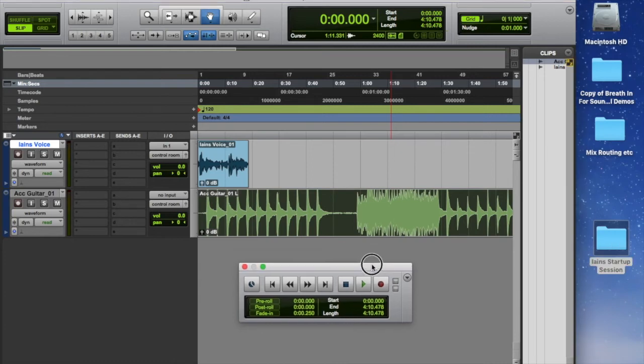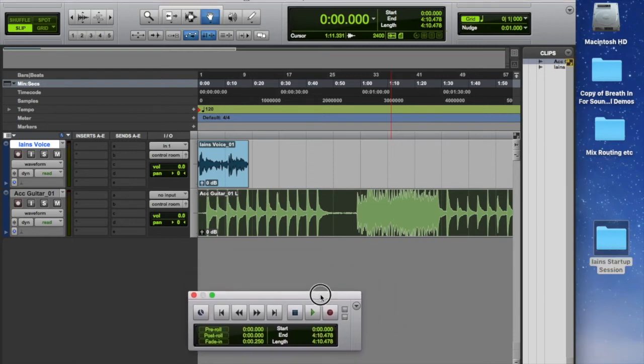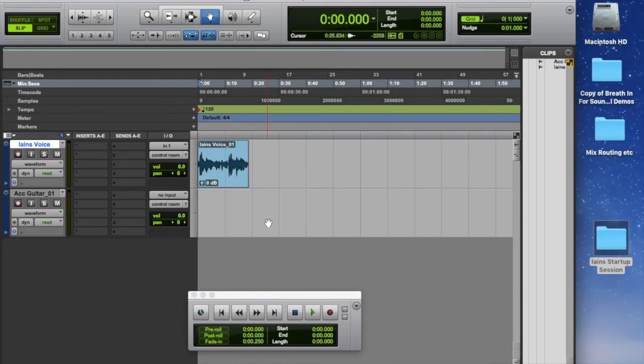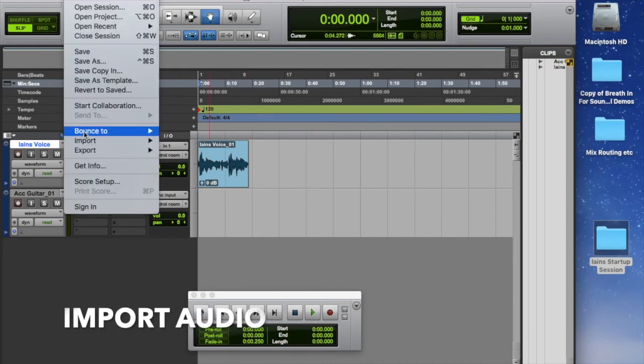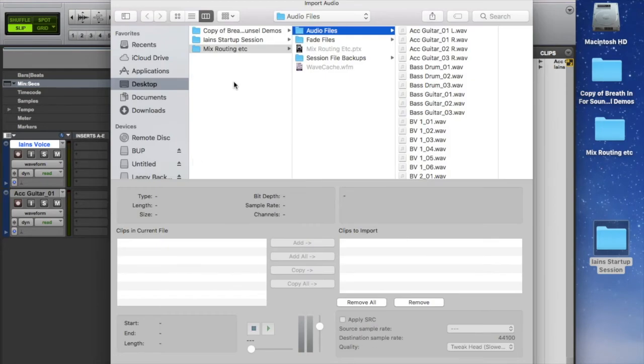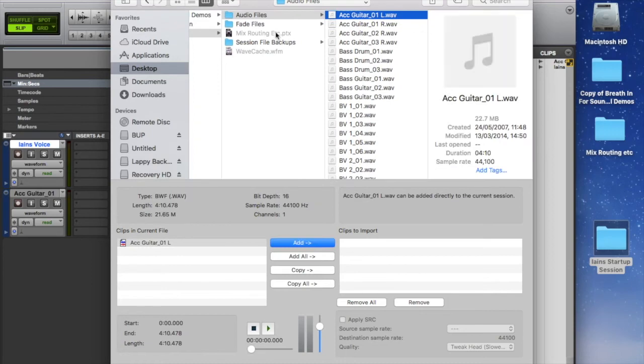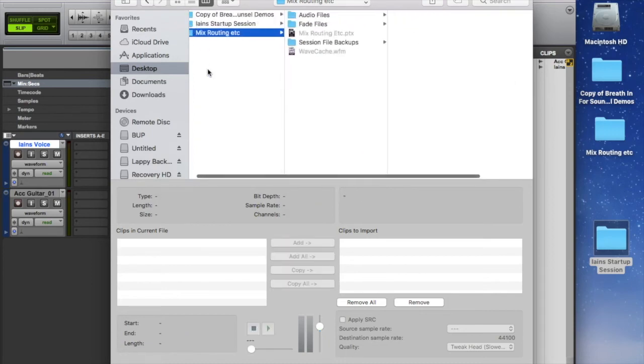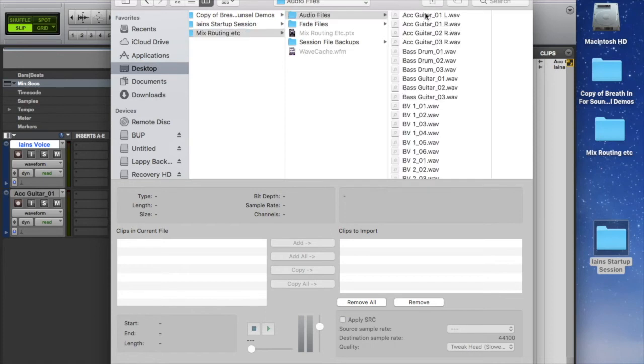So two ways around this, and let's just do this because it's really important for creating backups as well. Okay, first thing is we'll get rid of that guitar track, and what we'll do is properly import it. So go to the file menu and select import audio like this, and we get this big dialog page. So I've already experimented with this, so I'm just going to go to the mix routing folder, this one here on the desktop, then the audio files, and then the acoustic guitar.